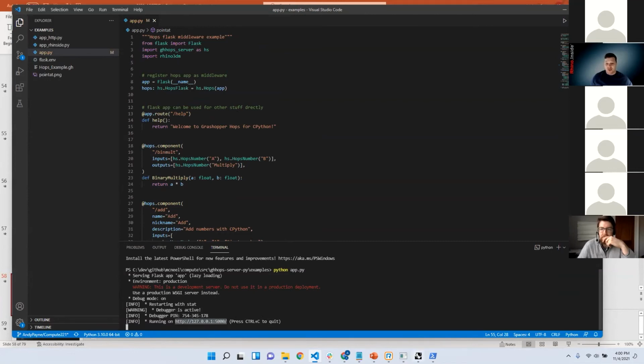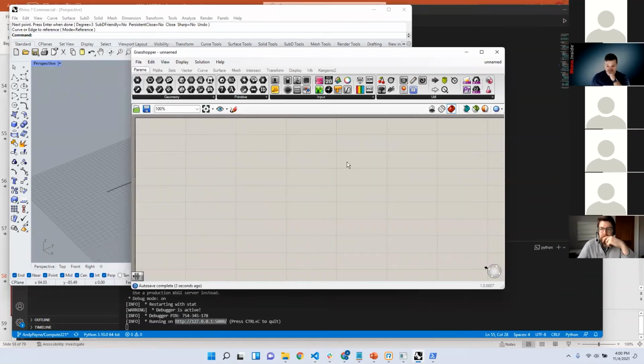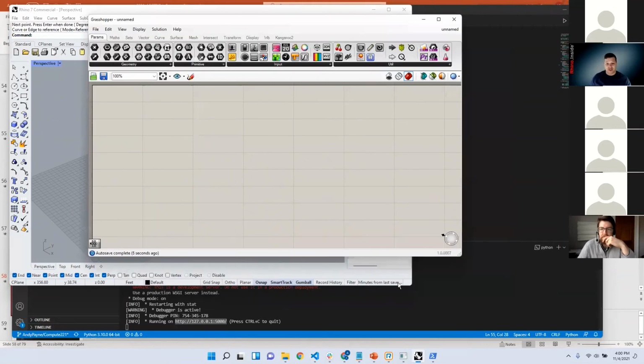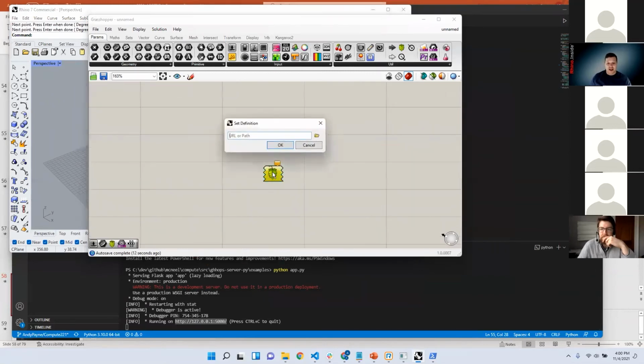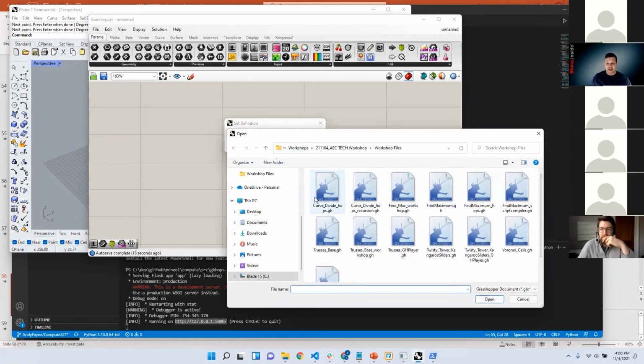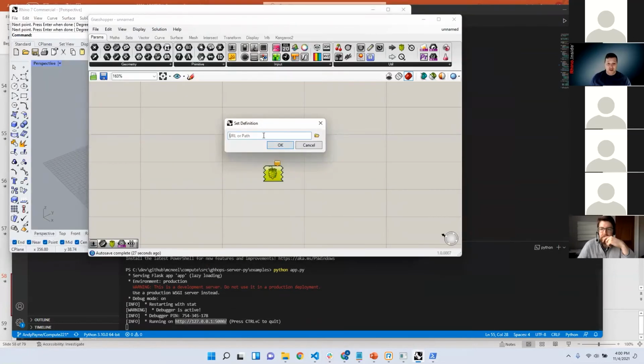So what we can do is go back over to our definition. So I can go to File, New, and I'm going to pull this up a little bit so you can still see the terminal running in the background, right down here. So I'm going to create a new component, and this time instead of passing it a path to a file on my computer, I'm going to pass it an IP address, this IP address. So I'm going to take this value and just copy. And then over here, I'm going to paste this.